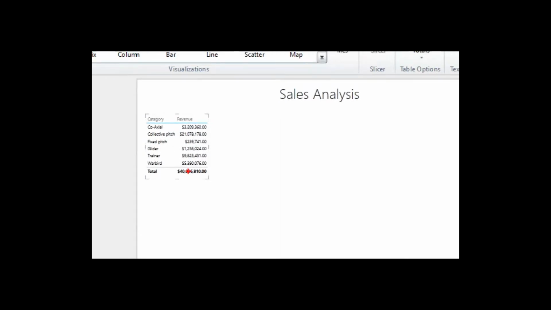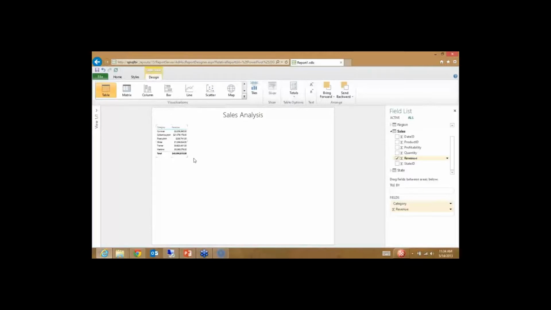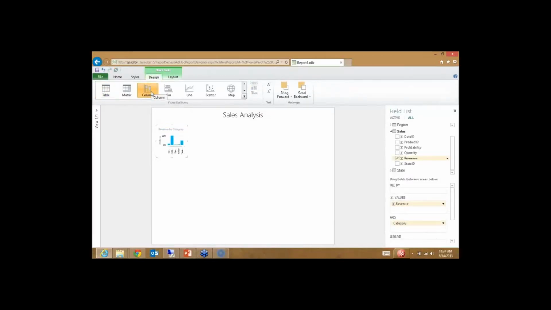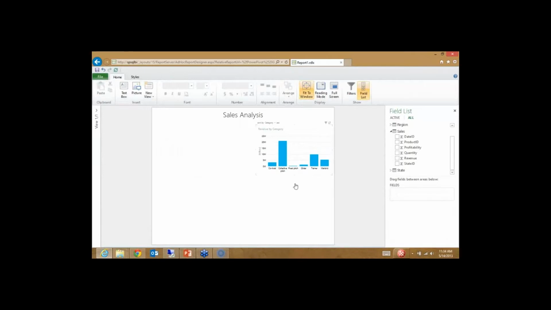Very small, very simple. But the nice thing about Power View is it's really easy to change the type of visualization you're using. So while I still have this table selected, I could easily come up and say that really I'd like to see this as a column chart. And just by selecting that one button up here under visualizations, I've changed this now to a column chart. Very easy, very simple to do. And now inside my report, I'm able to visualize it in a more graphical way.